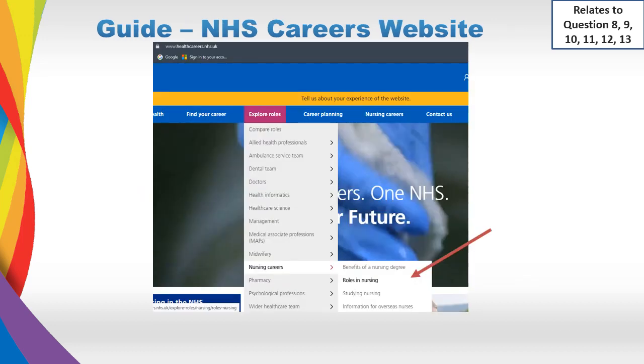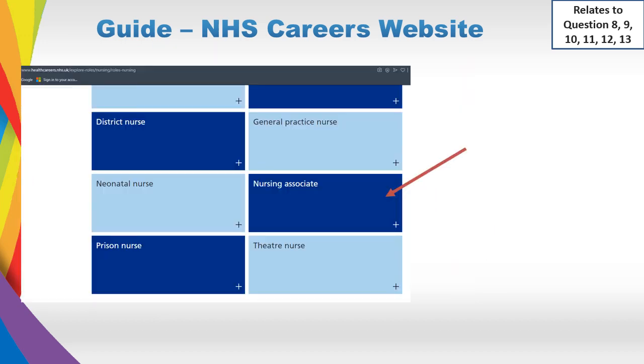Now the NHS careers website works slightly differently. So this one is just healthcareers.nhs.uk. So I went to explore roles and I went down to nursing careers and I went to roles in nursing. I then clicked on nursing associate, which is basically another word for nursing assistant really.